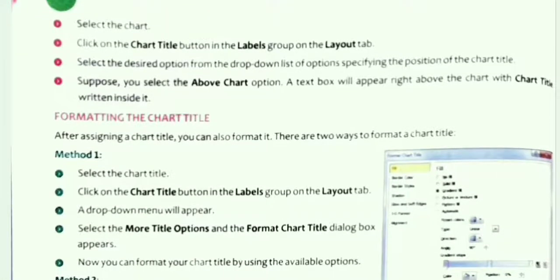Click on the chart title button in the labels group on the Layout tab. Select the desired option from the drop down list of the options specifying the position of the chart title. Suppose you select the above chart option. A text box will appear right above the chart with chart title written inside it.